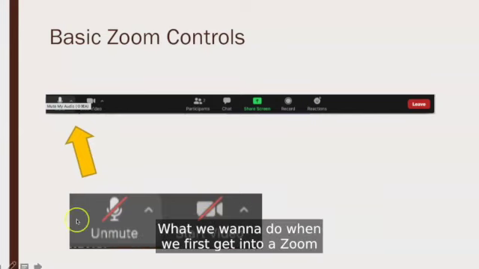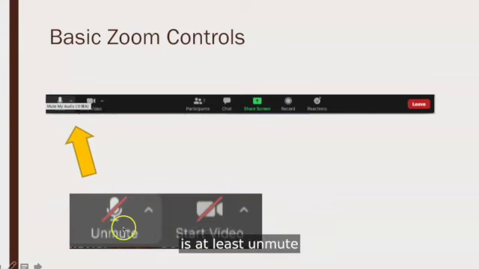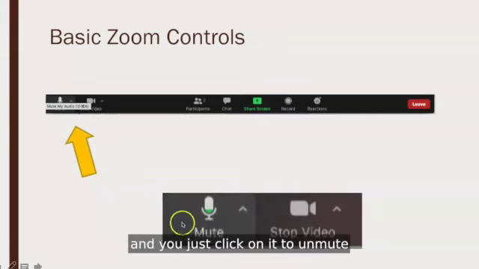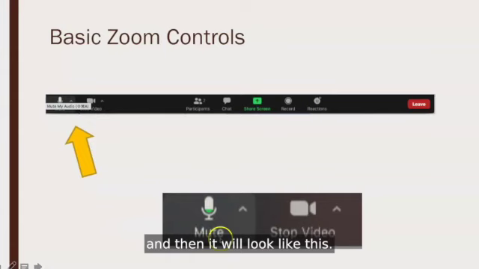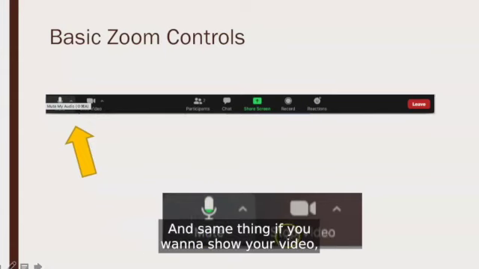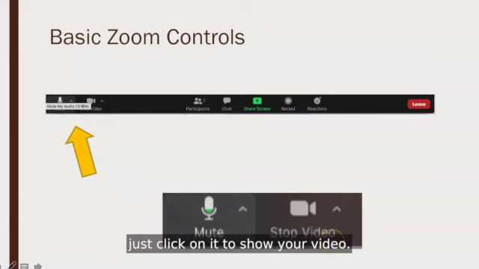What we want to do when we first get into a Zoom is at least unmute, and you just click on it to unmute, and then it will look like this. And same thing if you want to show your video, just click on it to show your video.